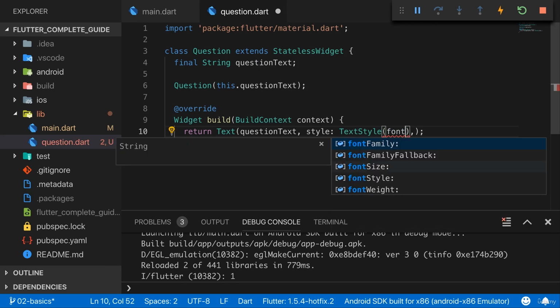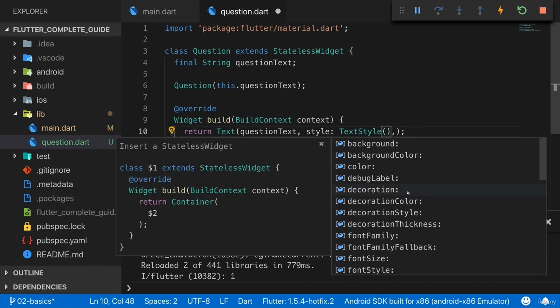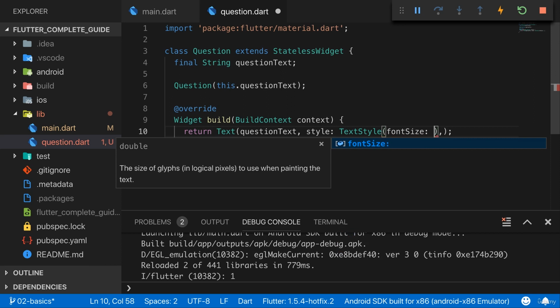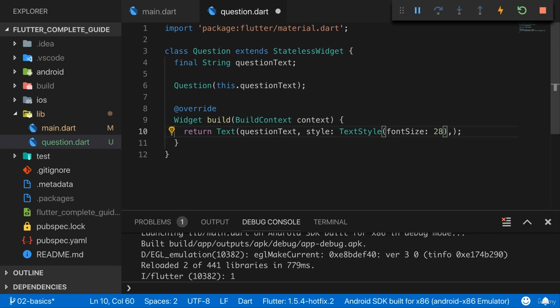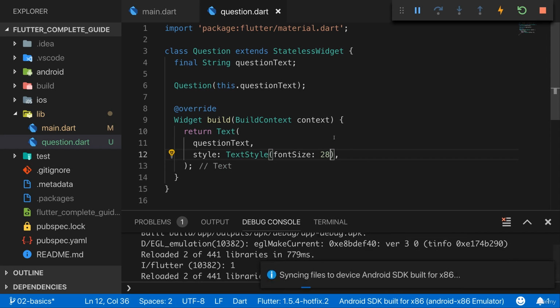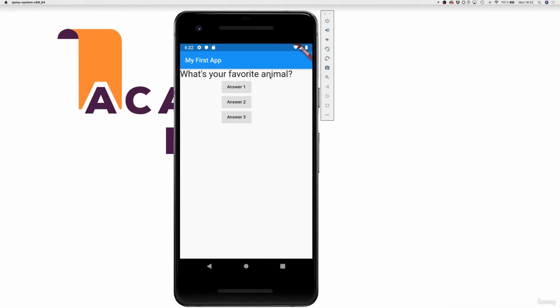For example, you can set a font size. Now, as always, you can hit Control Space to get a list of things you can set. You can, for example, change the color and so on. But here I'll set the font size, and I just want to set this to, let's say, 28. If we do that and we save this, you see now that's way bigger. And that's already better, I'd say.